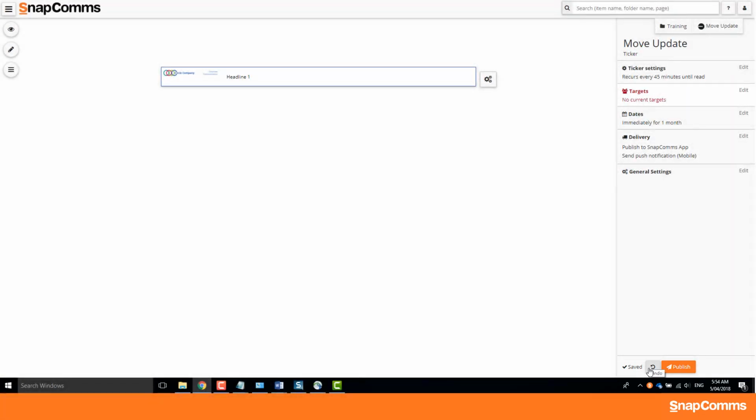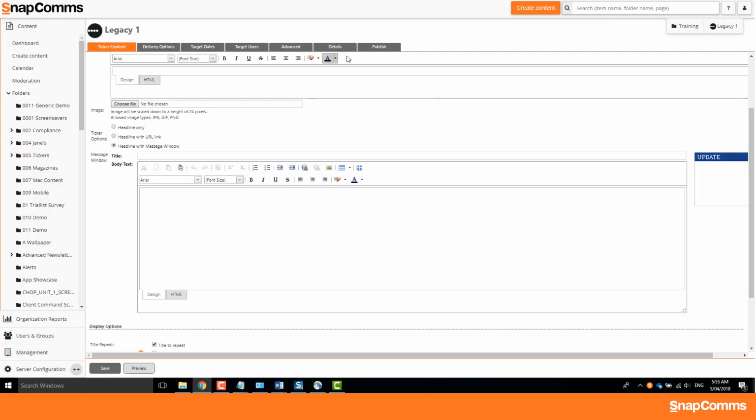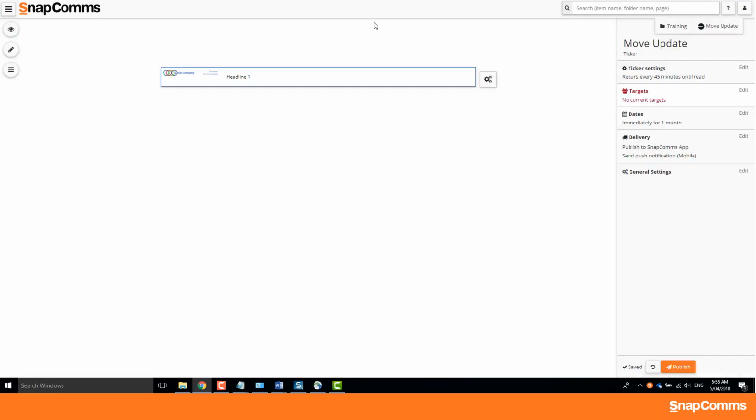Now let's look at the right of the screen. Notice how the configuration options for setting the ticker settings, the target audience, the dates, and the delivery mechanism are now down the right instead of tabbed across the top. And of course the Publish button is bottom right next to the Undo and Redo tools.